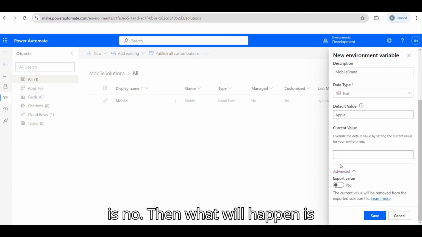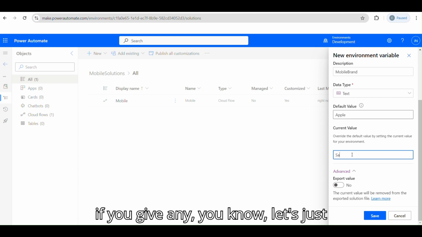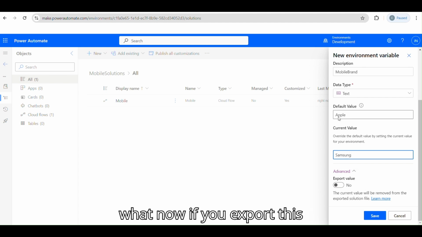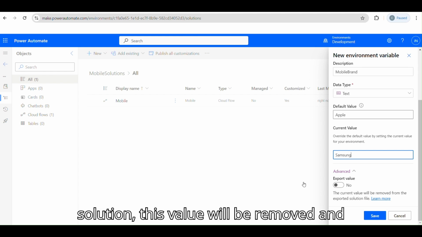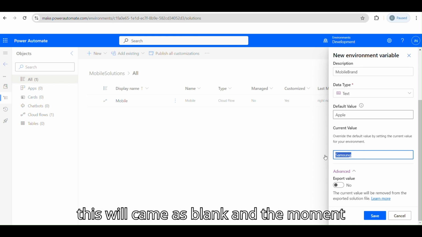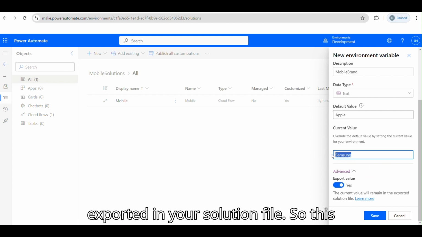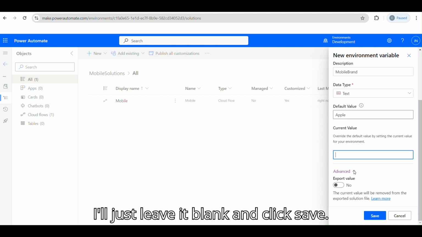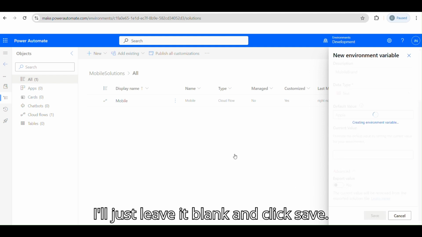will happen is if you give any value, let's just give Samsung in the current value. Now if you export this solution, this value will be removed and this will come as blank. And the moment you click yes, this value will be exported in your solution file. So this is the only difference in this value. So I'll just leave it blank and click save.